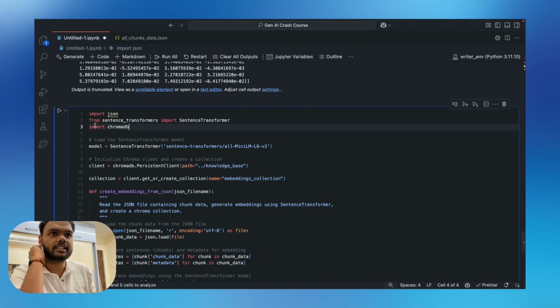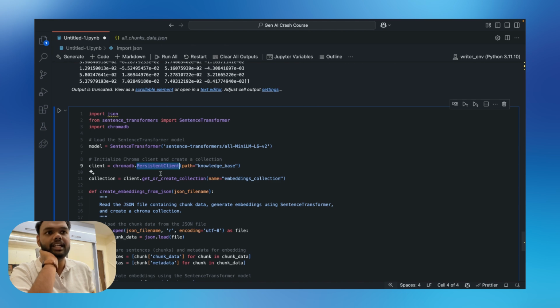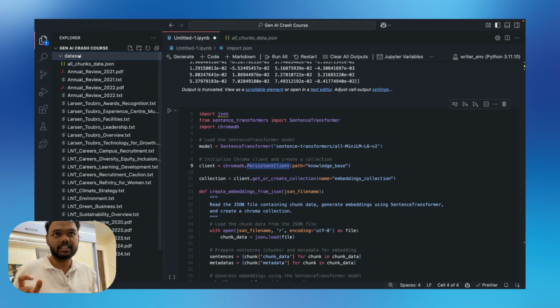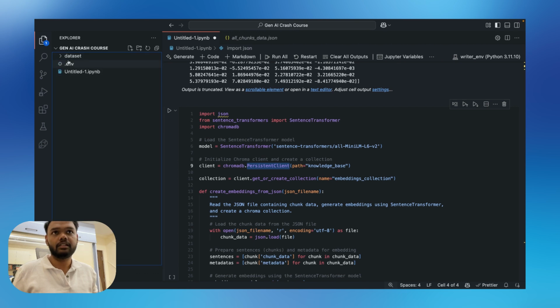Here I've got my sentence transformer, I'm importing ChromaDB, and here you can see I'm creating a persistent client. Let's create it in the same directory. The persistent client is going to create an actual file in this repository. You can see there is no folder called knowledge base, so it will create a folder called knowledge base, and inside of that it will create a SQLite file, I believe, and inside of that it will store all these embeddings.